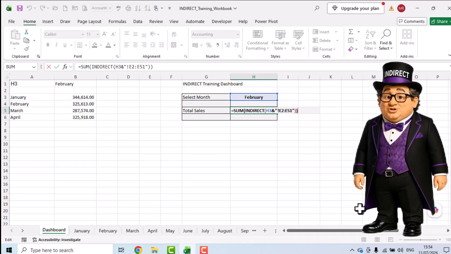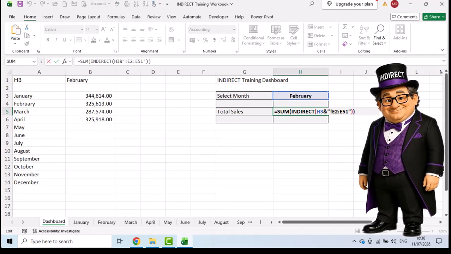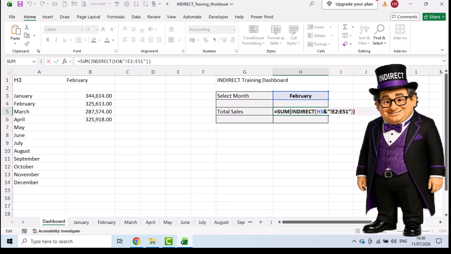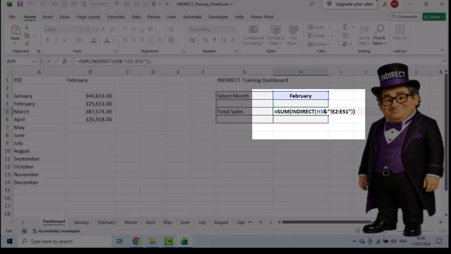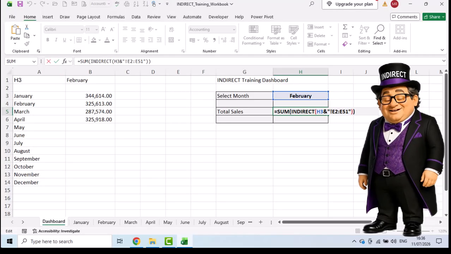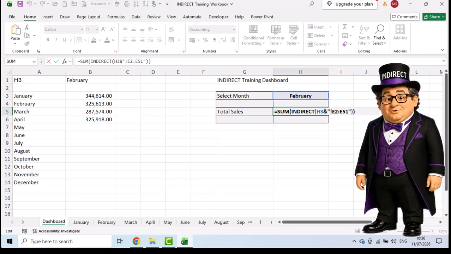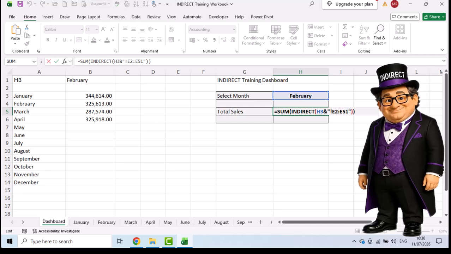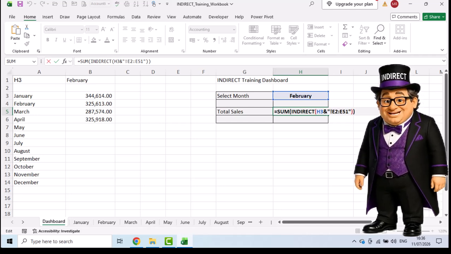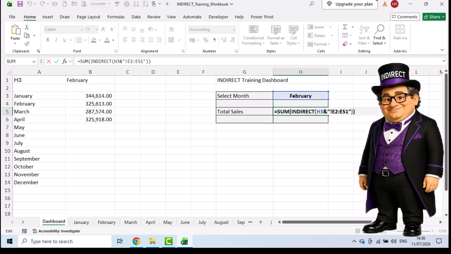The first thing I do is read the text in H3. That gives me the word February. Next comes the ampersand symbol. Its job is simply to join pieces of text together. A very useful and important tool in Excel. It joins the word February with the text !E2:E51. Together they become February!E2:E51.